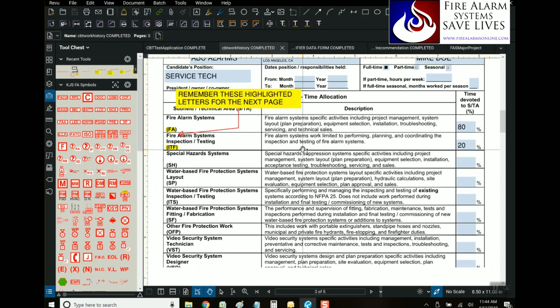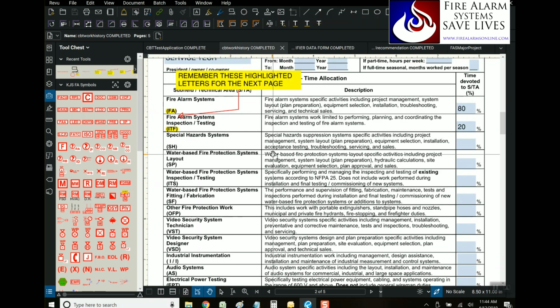And then down here, they have all these subfields. So if you're doing the fire alarm test or the inspection and testing of fire alarm systems, these are the 2 main ones you're gonna be messing with right here. If you're taking the fire alarm systems test, for example, like level 1 or 2, you're going to want to put the percentage of the time that you have allocated in your career to those sections. So if you read here, fire alarm system specific activities including project management, system layout, equipment selection, installation, troubleshooting, and servicing, and technical sales.